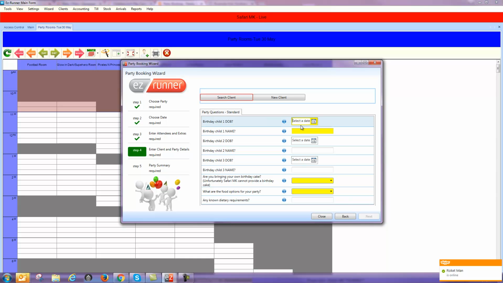So I can give the birthday of the child, which is that. I can give them a name. I can then have drop downs as well, and I can put messages in there. Now the questions you ask could be a drop down, could be an empty text box, or it could be multiple choice as well, and the system still won't let me proceed because it doesn't know who this booking is for.